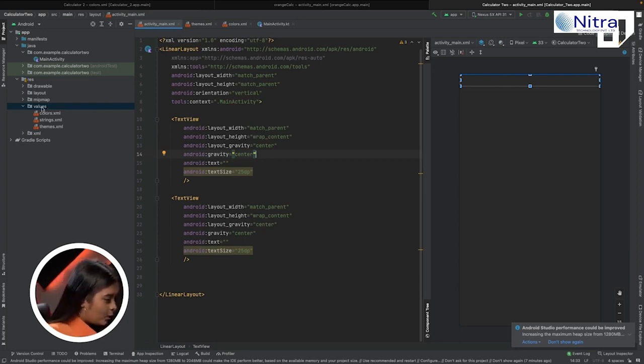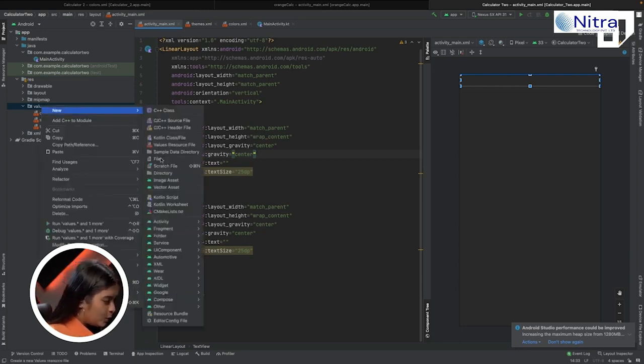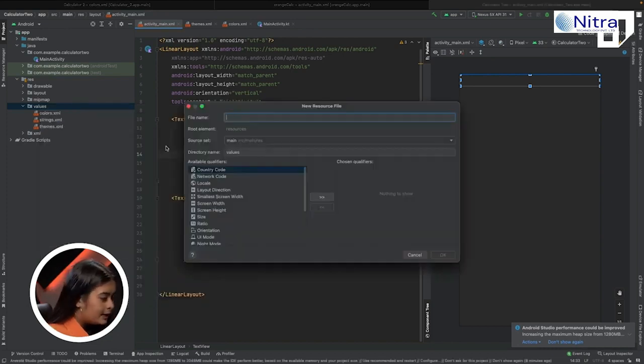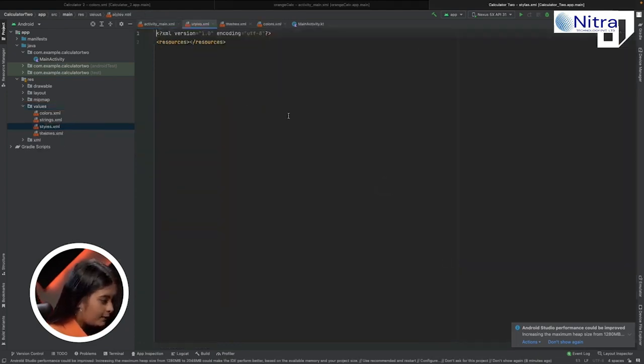Okay, so I'll go in the values folder, right click, new, and we have to create a value resource file, right? So let's quickly do that, or you can do it by clicking on the file button as well. You can create a file and give the extension name .xml. We here now want a value resource file. Let's quickly create that. This will be our styles, the file name, and press OK. Perfect. Here we want to create some styles. Wait, not a style sheet.